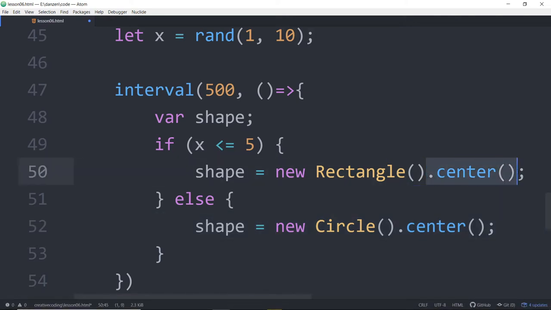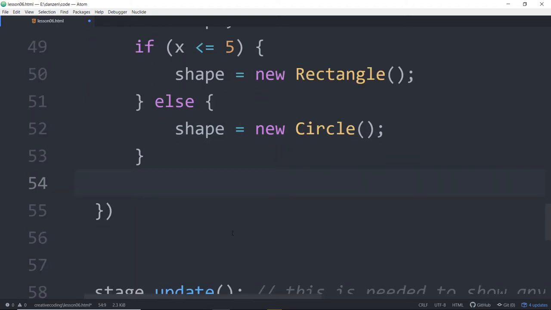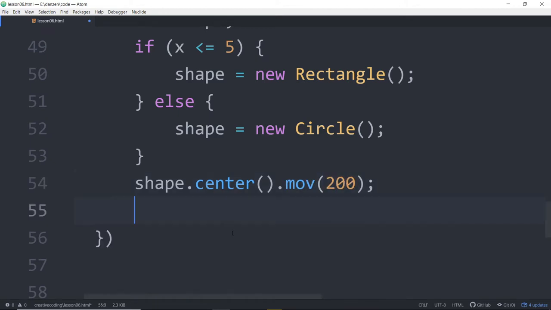We don't have to center it here. We're just going to say, hey, which object is it? And then down below here, we're going to then center it, shape.center on the stage, but we're going to move it over a bit, .move, 200. We could use the pose. You want to see the pose for that? The pose now has the centering ability. I kind of forget sometimes.